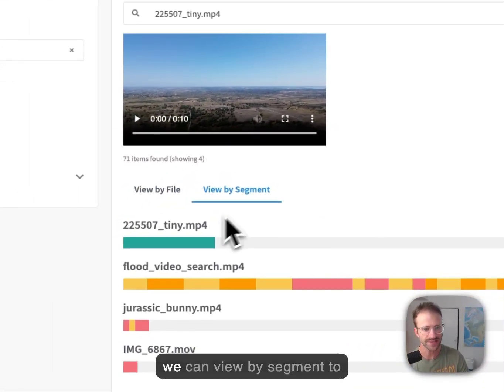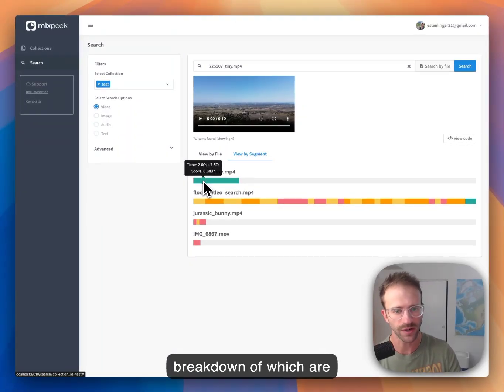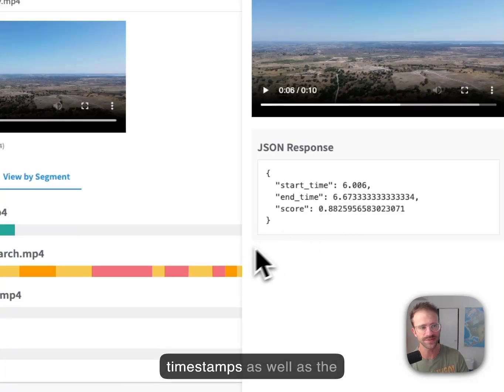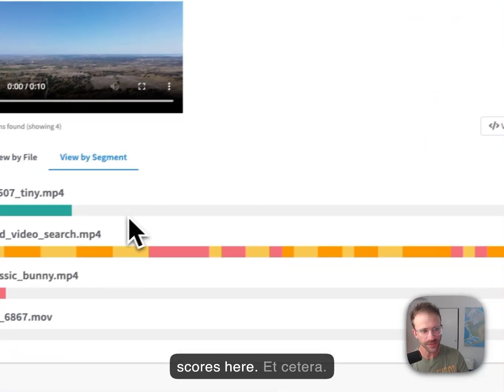And again, we can view by segment to see the timestamp breakdown of which are the top results in our collection. And we have the start and end timestamps as well as the score. So this is the highest score, 0.88. We have some of these lower scores here, etc.